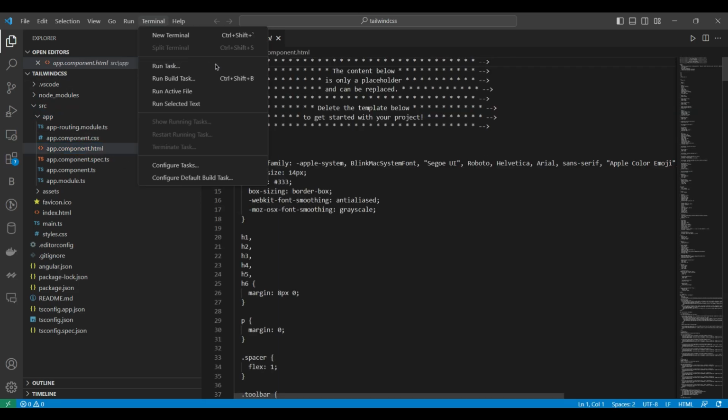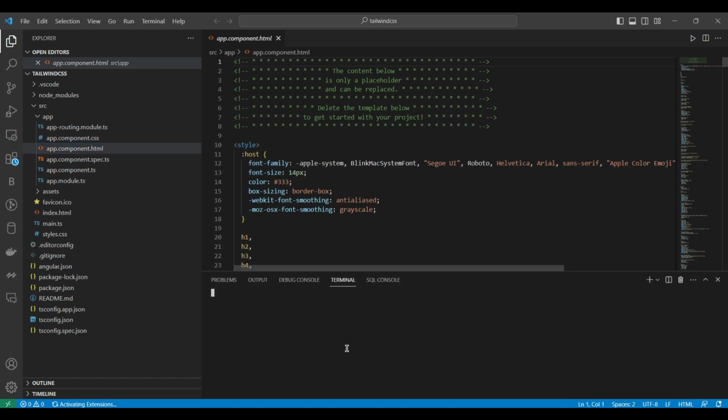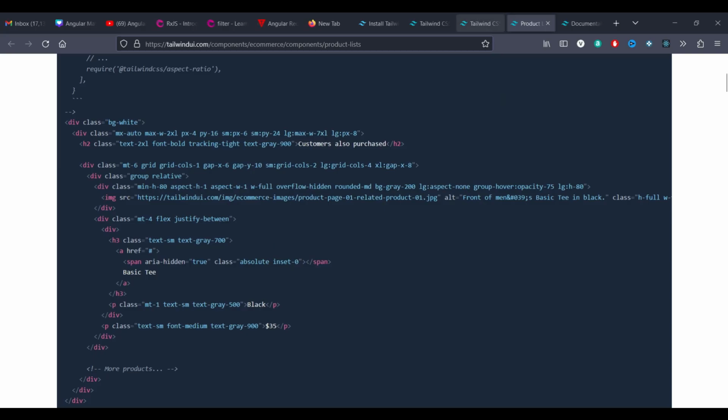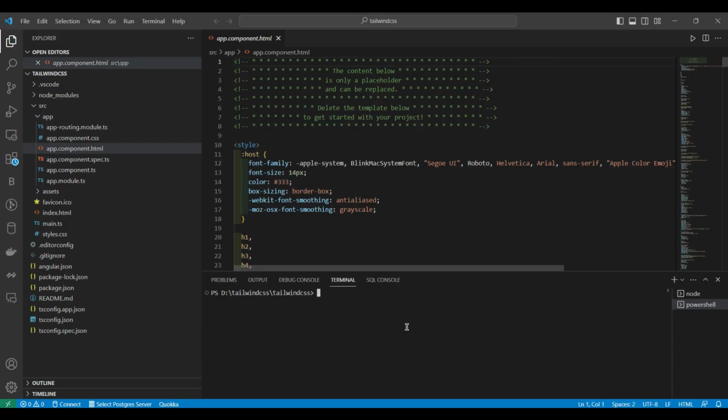Okay, if you want, you can run it real quickly. So let me open the terminal and give ng serve dash o. It will open me in the localhost 4200. Meanwhile, I have copied from here, right? To here, yes. I would copy this npm install tailwindcss postcss autoprefixer, right? This command, let me paste it in this. Let us give enter.